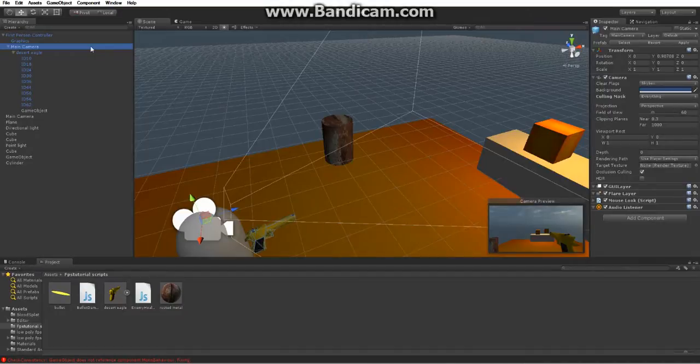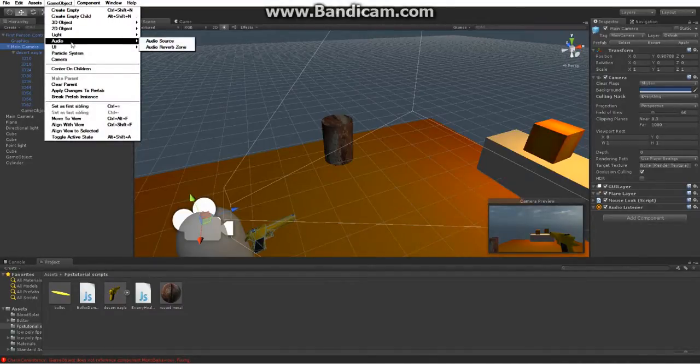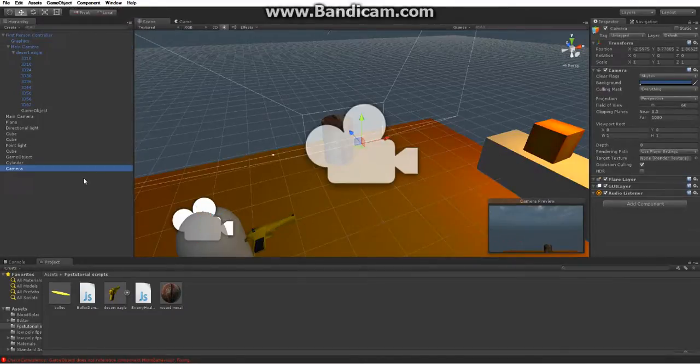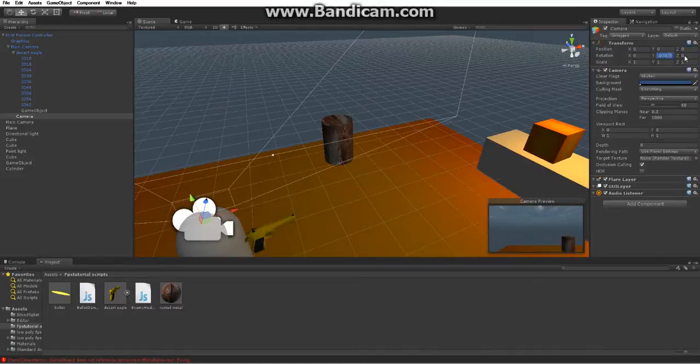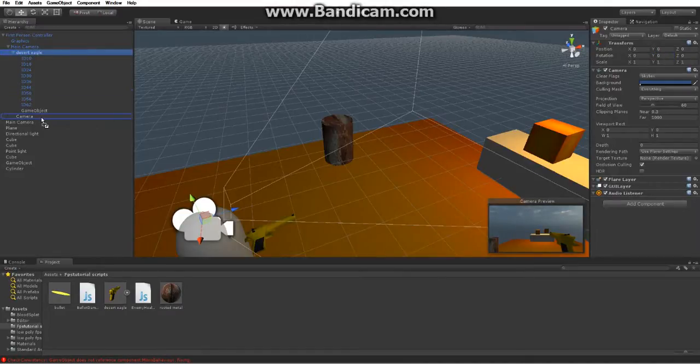Just go to Main Camera, go to Game Object, Create, go to Camera and create another camera, put it onto your main camera object, and set its position to 0, 0, 0, and also the rotation. Scale, leave it like that, and drag your Desert Eagle, I mean your gun, onto that camera.